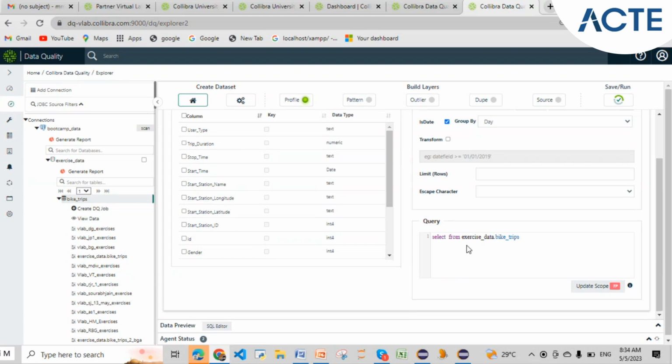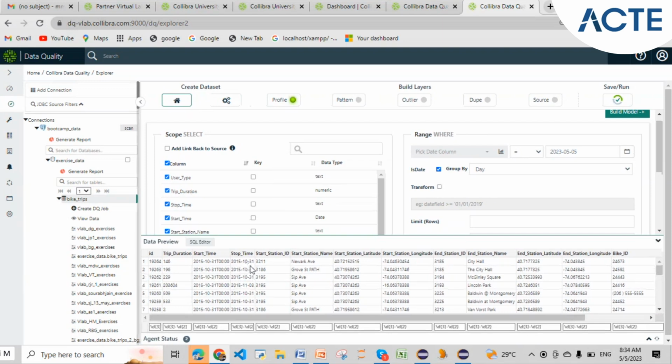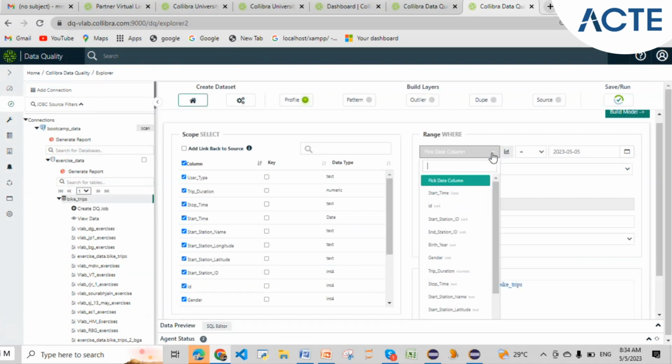If I select none, then no columns are selected. If I want to validate only some columns, I can select those. For our case, let's select everything. Also, if we see in this data, we have start time. Start and stop are both on the same day as it is a bike trip. So let me select a date. On this particular date, I want to check the quality of the data, so I'll select the start time column.